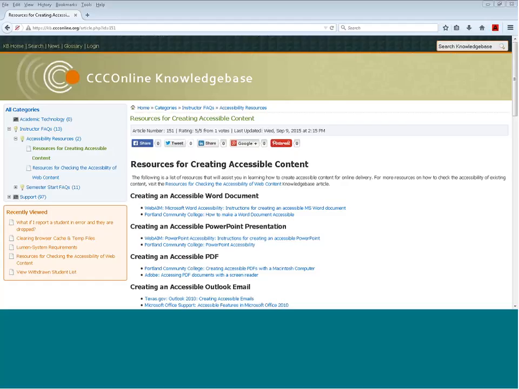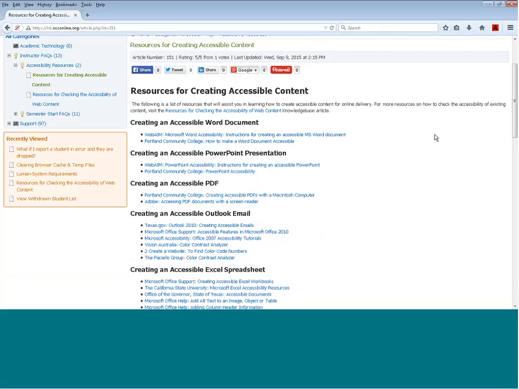So with that being said, just real quick, there are two main articles here. One of them is resources for creating accessible content. You'd be using those if you're creating content from scratch, if you're creating Word documents or PDFs or videos for courses and things. This article gives you a lot of resources for how to create that content accessibly.